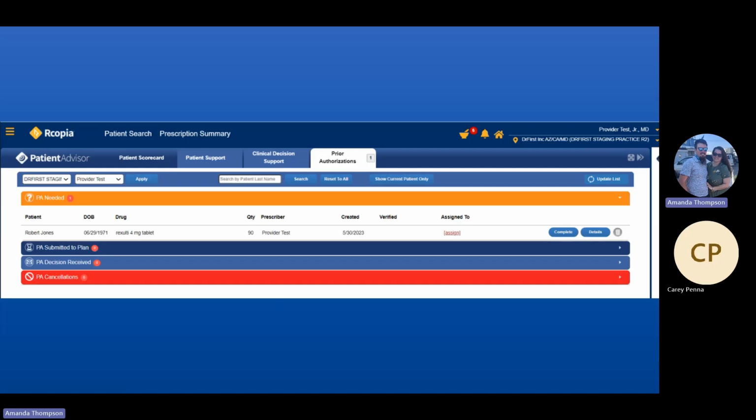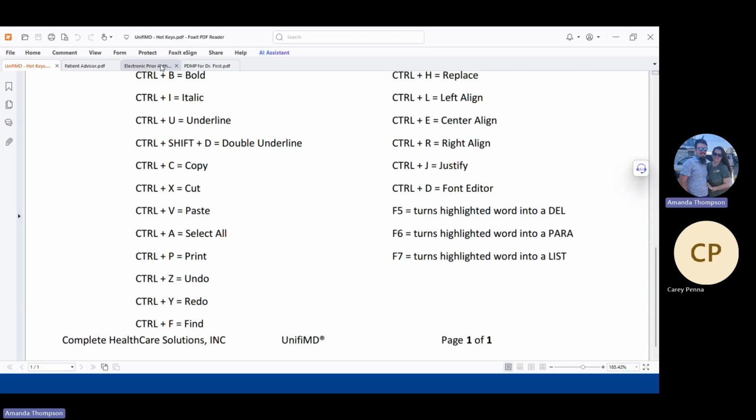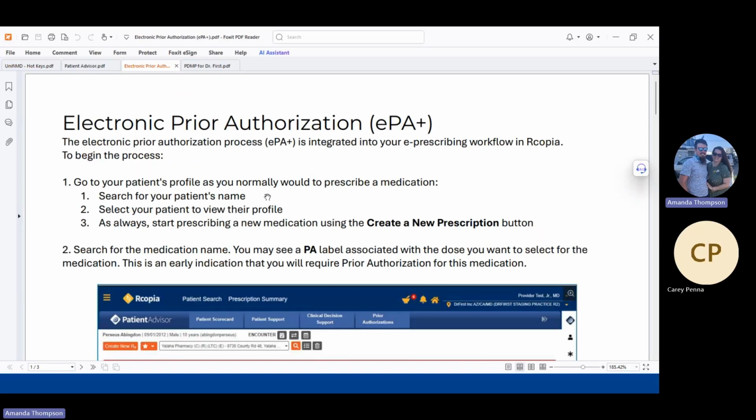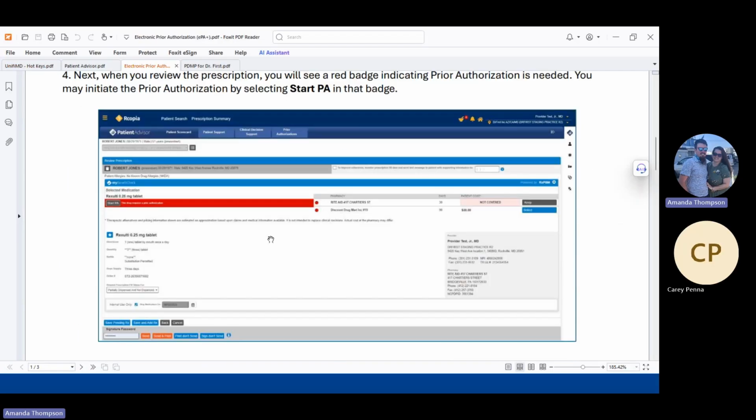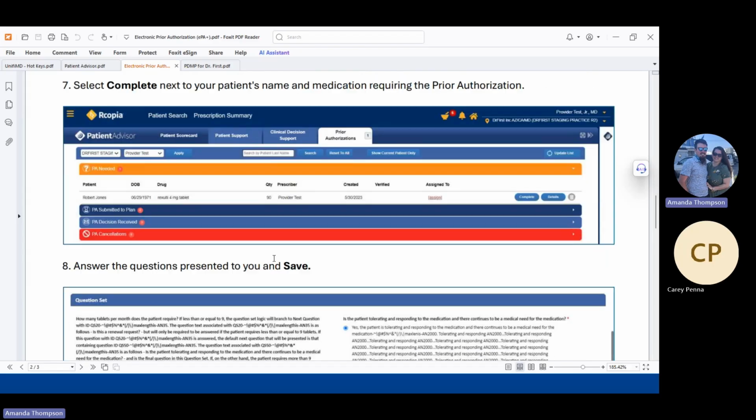If that prior authorization didn't show up for some reason and the pharmacy did trigger a prior authorization, they also will appear here in this section. There's a little bit more detail that you can do in here with the PA submitted to plan and decision received. We also have that all in a documentation that we'll have a link for you to find on our website, which is this one here. And it goes through a little bit more detail of what all of those functions are.